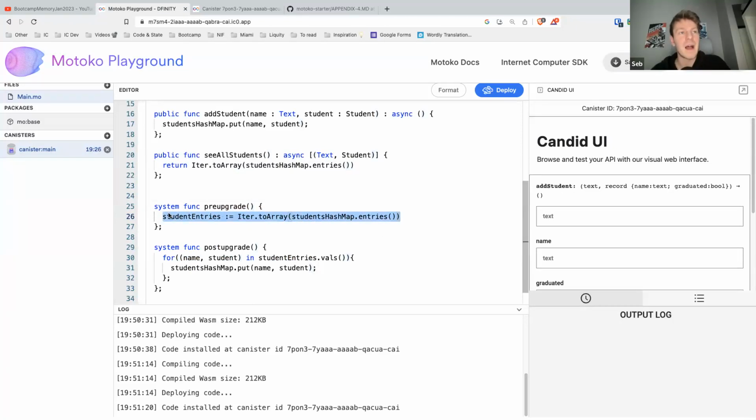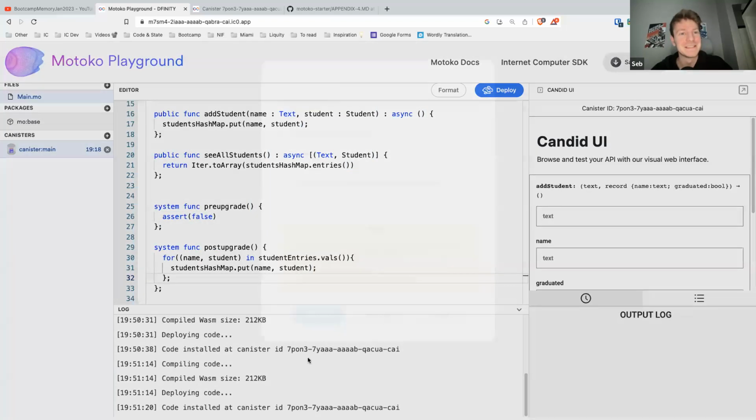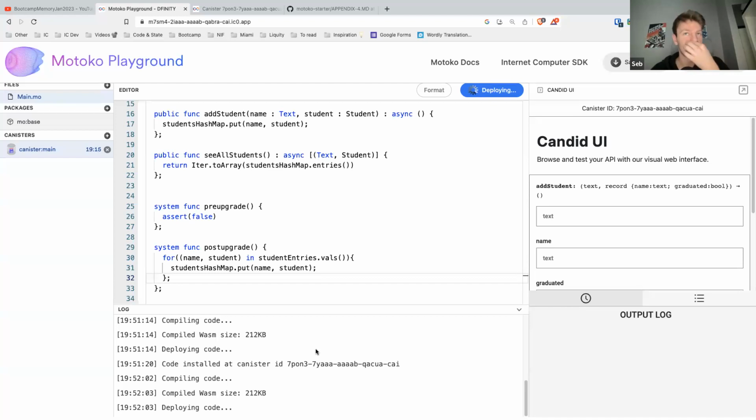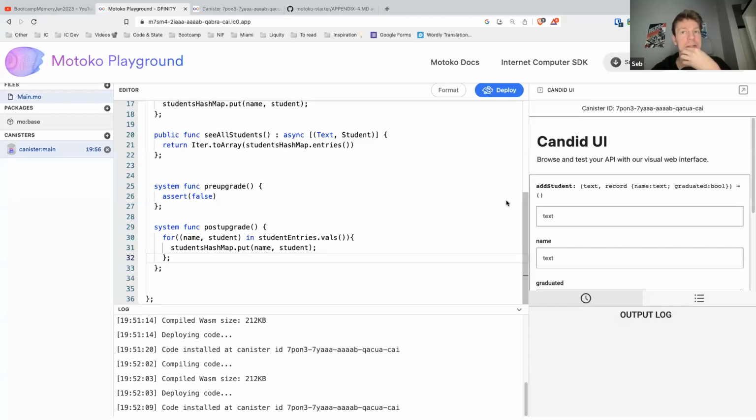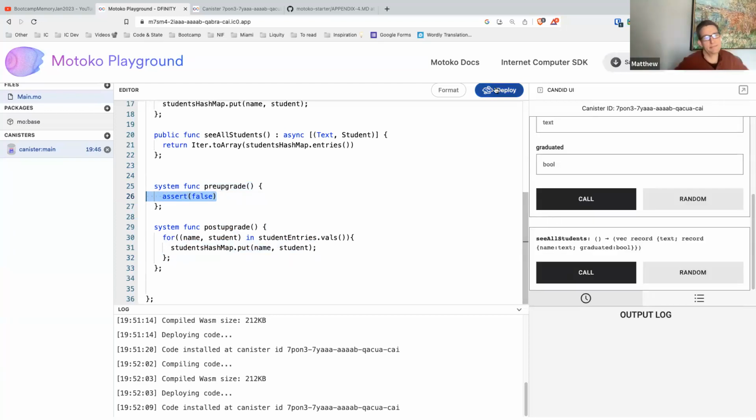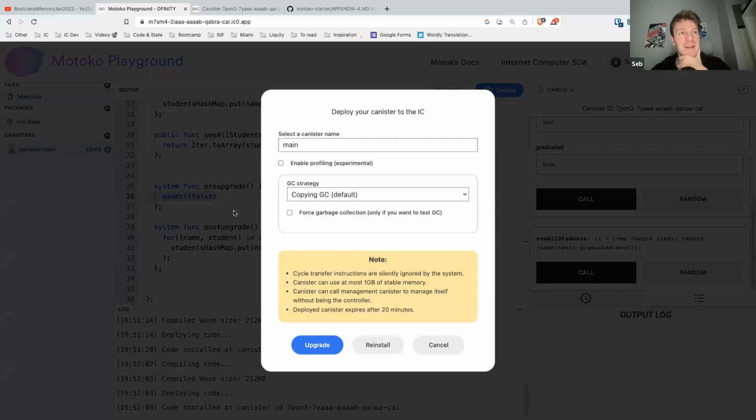Okay, I'm going to do it. I don't know if you can do that with the playground. Let's see. So if I do that, like right now, this is the code inside my canister. So it's always going to trap in the pre-upgrade, right? And so now if I try to upgrade again, let's do it.